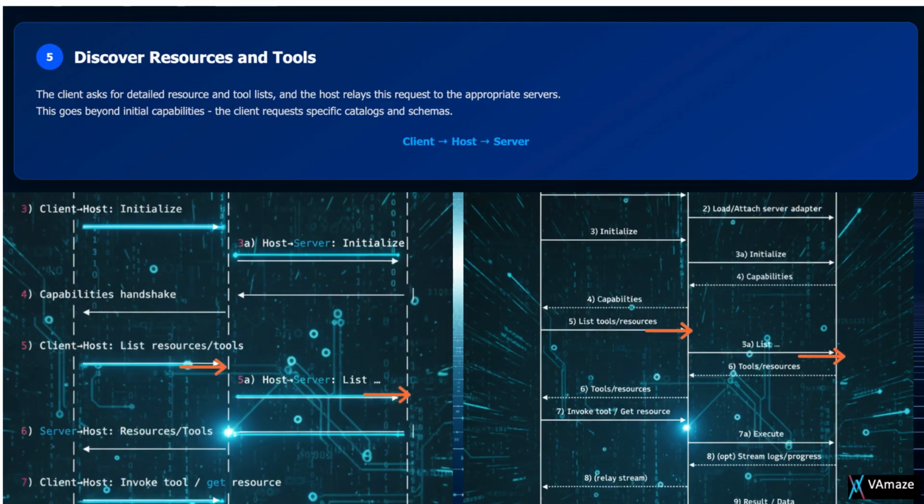Show me all available documentation files, or list all the code analysis tools you have, or what web search capabilities are available. Each server responds with detailed schemas, usage examples, and parameter specifications. The host collects all these responses and sends back comprehensive catalogs to the client. This step is like opening the detailed manual for each tool. The client now knows not just what's available, but exactly how to use each tool, what parameters it expects, and what kind of results it will return.